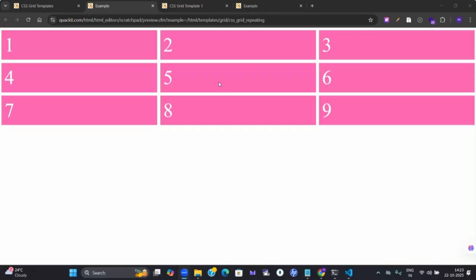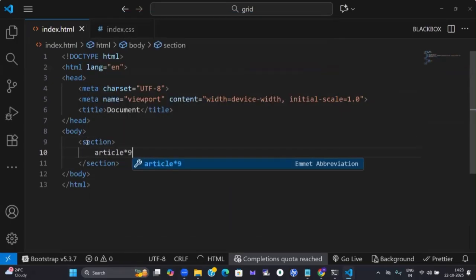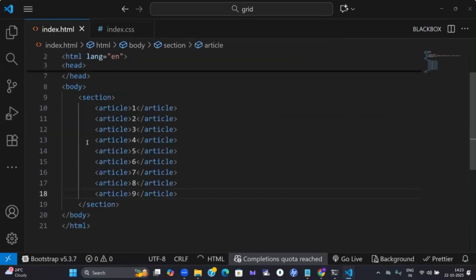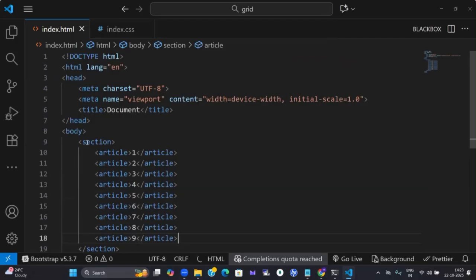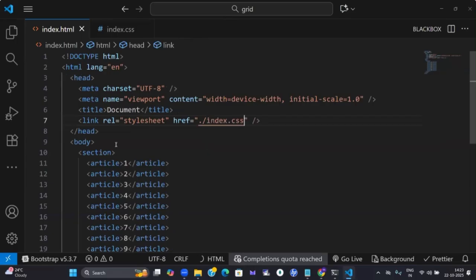Inside the section, I'm using the 9 articles. We'll create the first structure, a 3 into 3 grid. Very good. So, section, inside that, article hashtag dollar 9, enter. So inside the section, I'm using the 9 articles completely. So I need to link that one: dot slash index dot css.